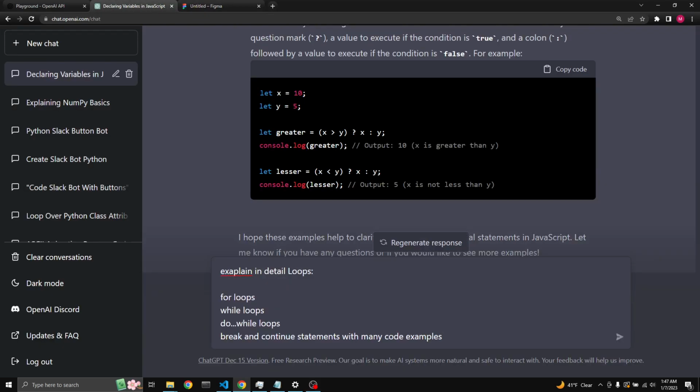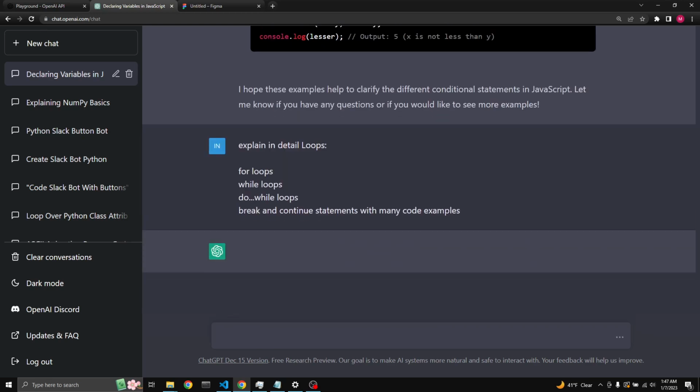Okay, I'm just doing the same thing. Explain in detail loops with many code examples. Let's see.